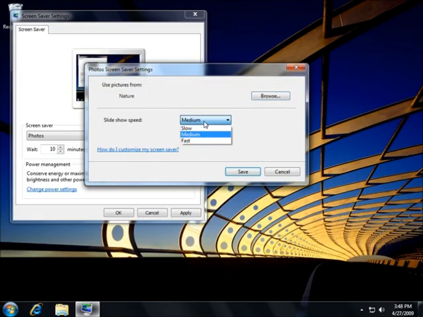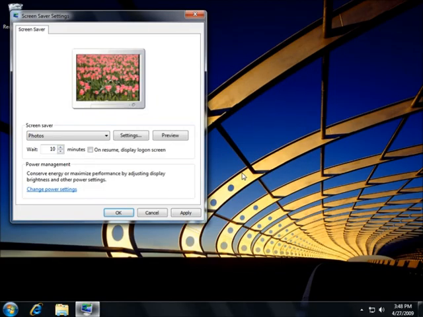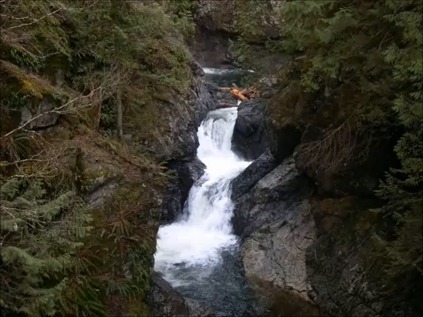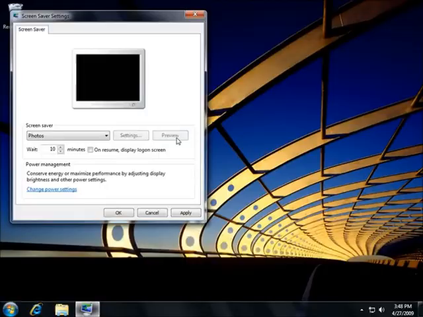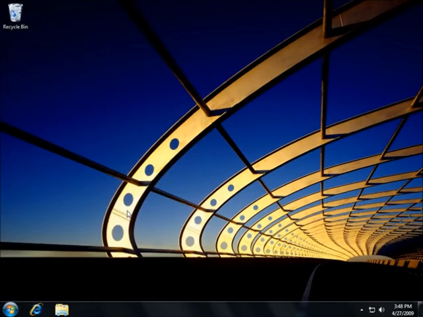Next, select the speed, and then click Save. To see how your screensaver looks, click Preview. If you're happy with the photos and the speed, just click OK to save your changes.